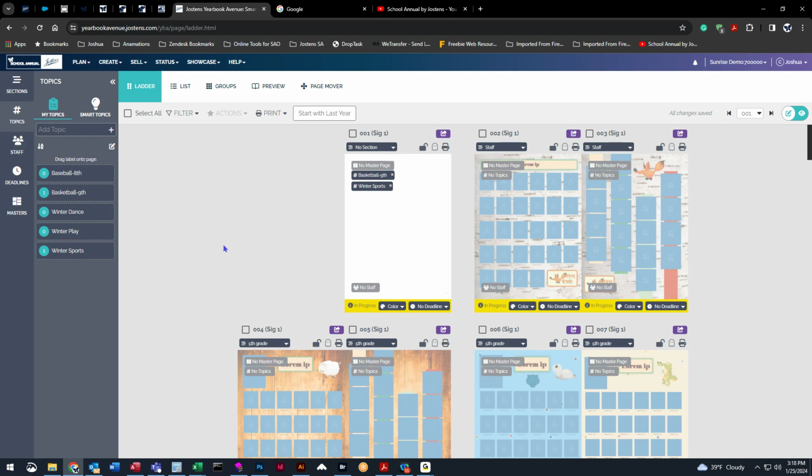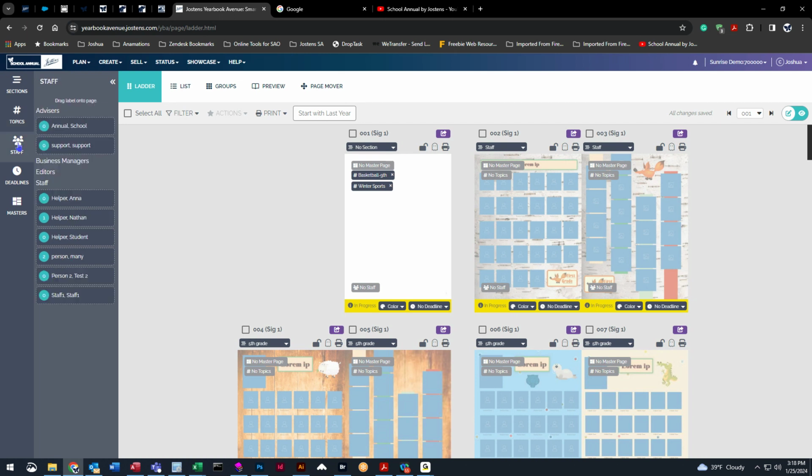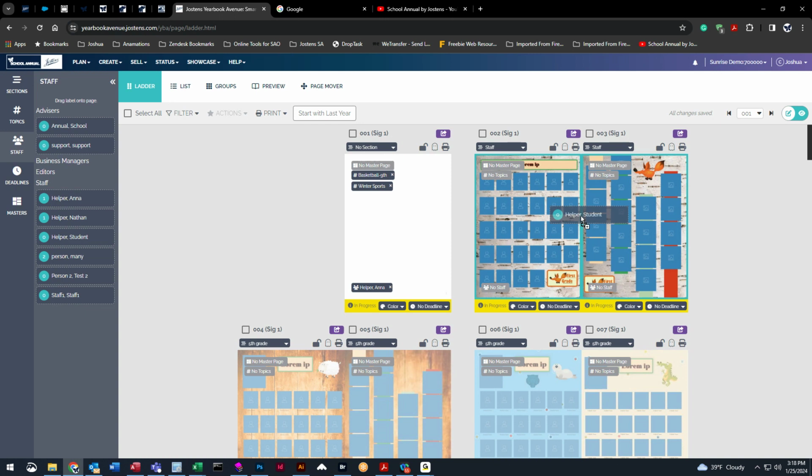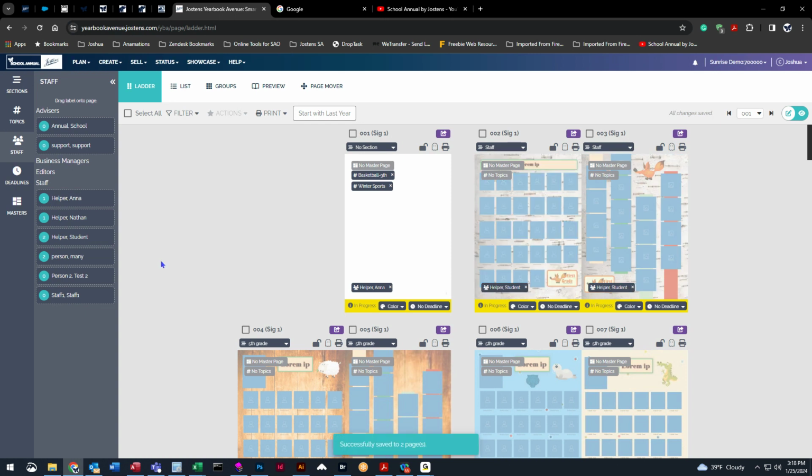Next is assigning staff. If you ever need to assign staff, you can click on staff right here, click and hold, and then drag a staff member over and put them on a page here. You can either do one page or both pages. If you have an AM, PM yearbook committee or something like that, you can click another one and put another one on there. You can only put two. If you try to put three on there, you'll get a little warning right here that says only two on per page.